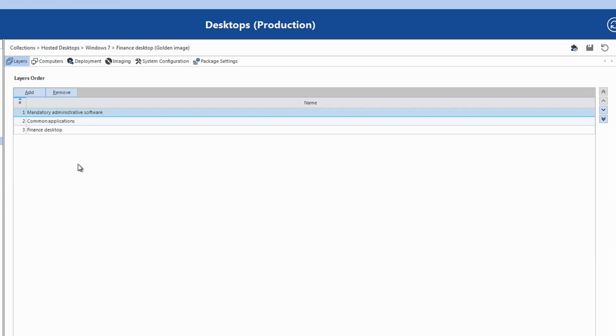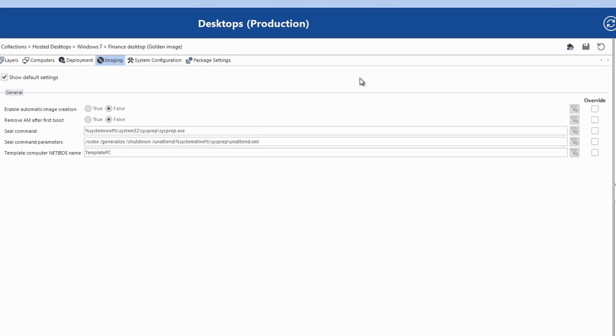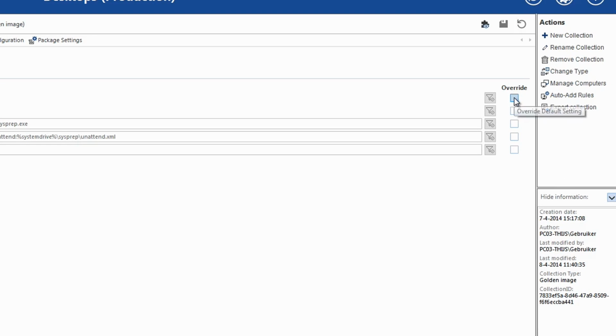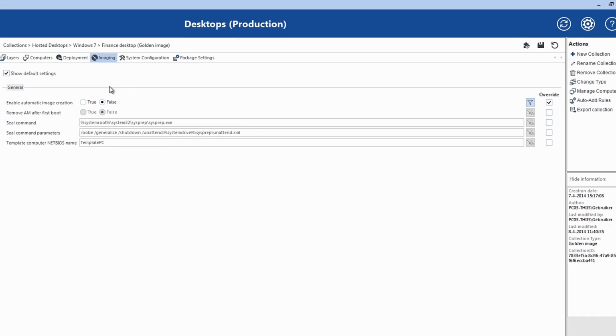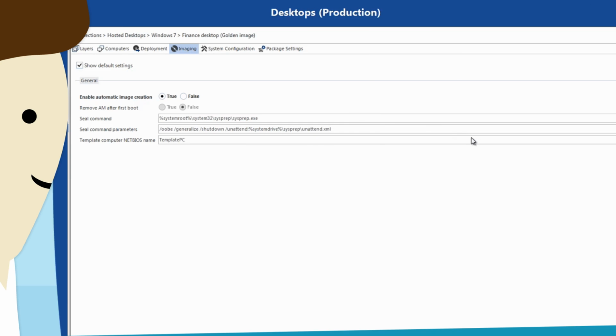I have my software assigned using the Automation Machine layers, but let's go directly to the Imaging section. I need to enable the Imaging section. By enabling this plugin, I'm instructing Automation Machine to prepare the image for sealing when Automation Machine is finished deploying all applications and configuring the system.